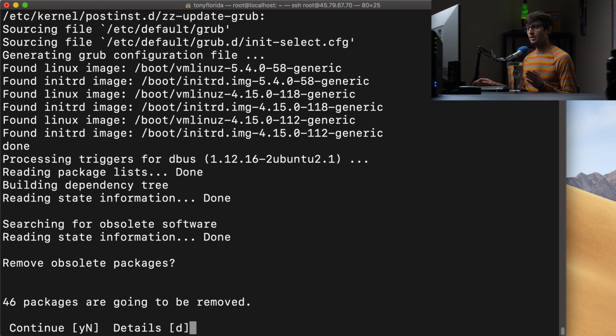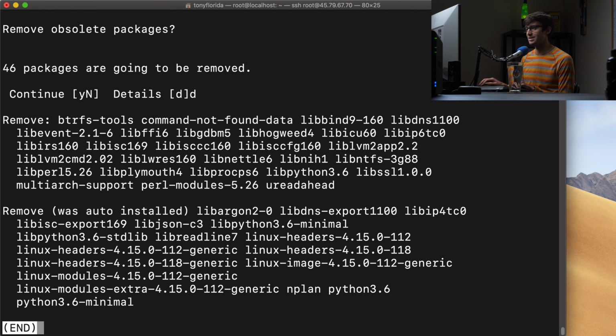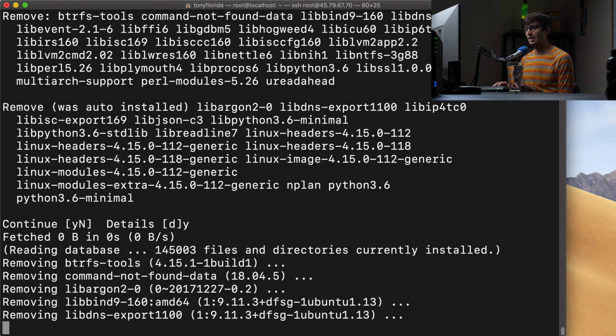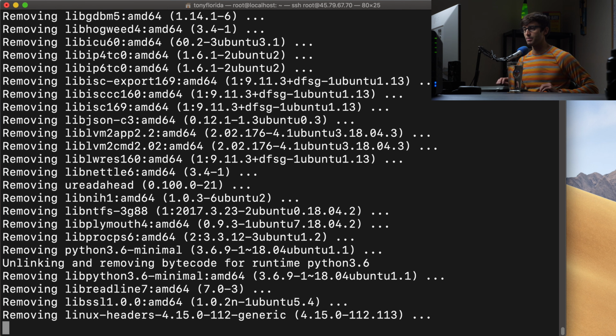Okay, and moving along here, as we saw before, there are 46 packages that are going to be removed. This is just the final confirmation of that. If you wanted to look at the details, you could type D to see which ones are going to be removed here. So we want to continue, so type Y to continue, hit enter, and those packages will be removed.